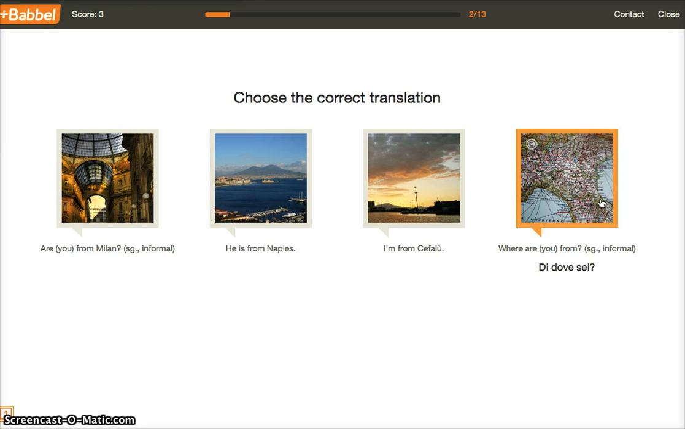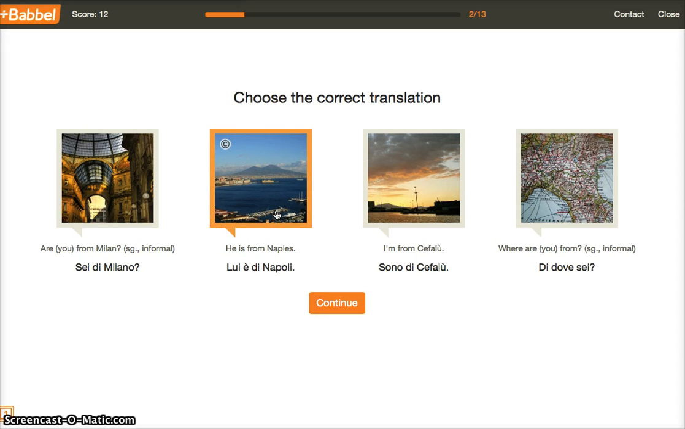Di dove sei? Sono di Cefalù. Sei di Milano. Are you from Milan? Sei di Milano? And lui è di Napoli. Di Napoli.